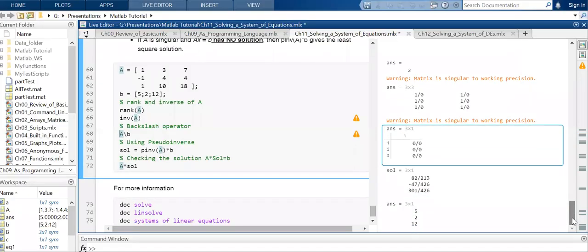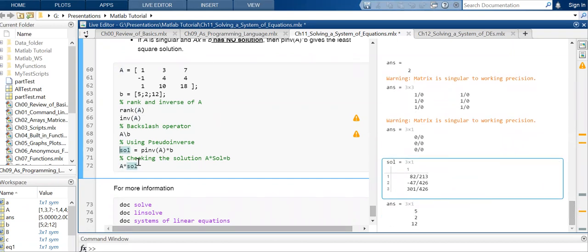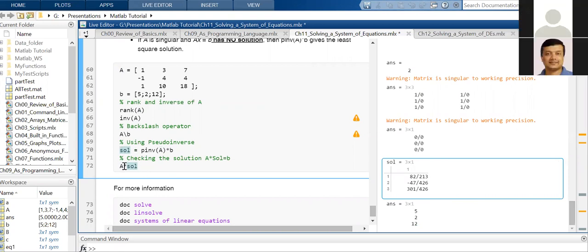So it will give you a solution, something like that. And we can check whether this is a solution: we multiply A by the solution, and that should give us our B, because AX equal to B. The A times the solution should give 5, 2, and 12. Yes, 5, 2, and 12. So it is given here, and this is our solution. So the pseudo inverse gave a solution where we could not find the solution from the previous two methods.